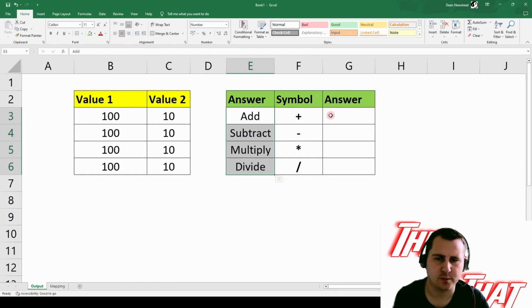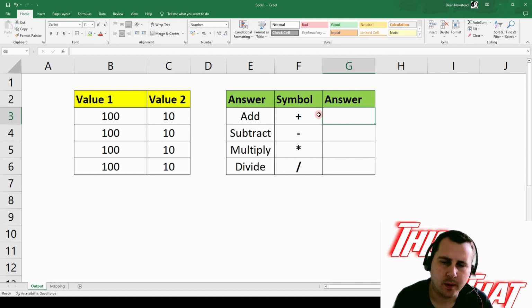Obviously, you've got add, subtract, multiply, and divide. We'll use the same two values just so you could see the understanding. And in here, I've added the symbol for each. So add is a plus sign on the keyboard. Subtract is the minus. Multiply is asterisk or star, and divide is a forward slash.